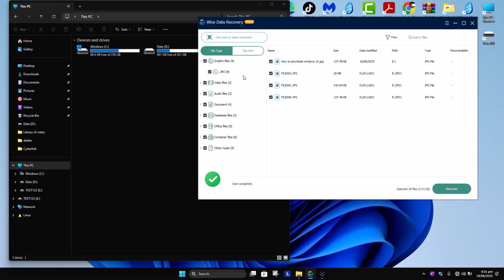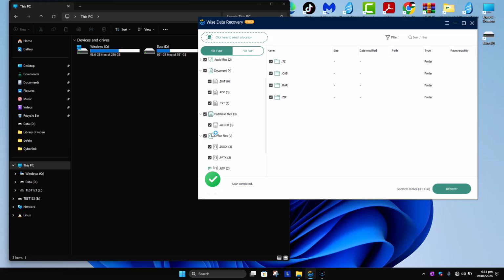So the software gives you the possibility to recover pictures, videos, audio files, documents, text, PDF, Word, databases like Access, PowerPoint, etc., Office folders, containers like archived folders, .rar, .zip, etc. So just make sure to select the appropriate documents that you want to recover. And as a next step, click Recover.